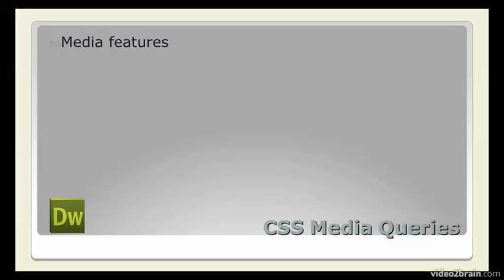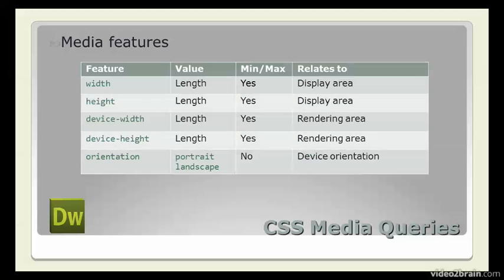You set the conditions using one or more media features. This lists some of the most common ones. You can prefix most media features with min or max to indicate minimum or maximum values. For example, in addition to width, you can specify min-width or max-width to specify the minimum and maximum width.